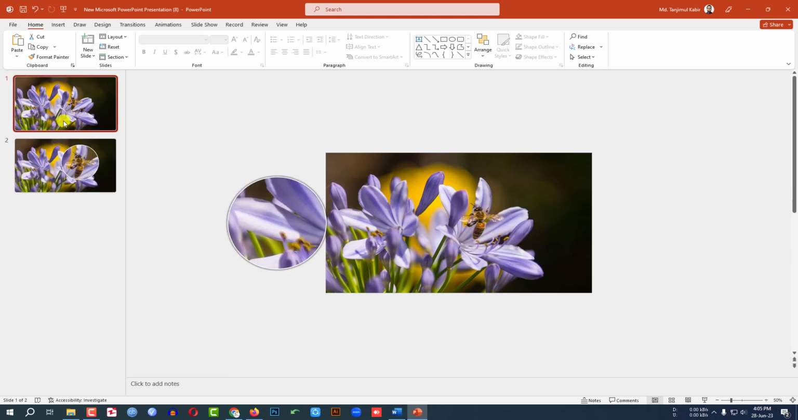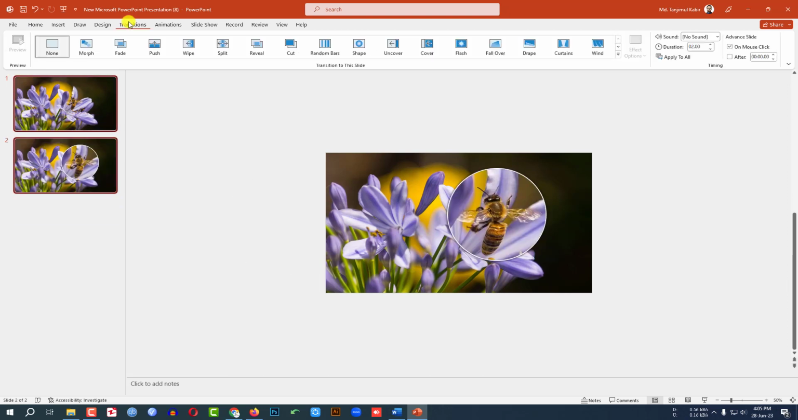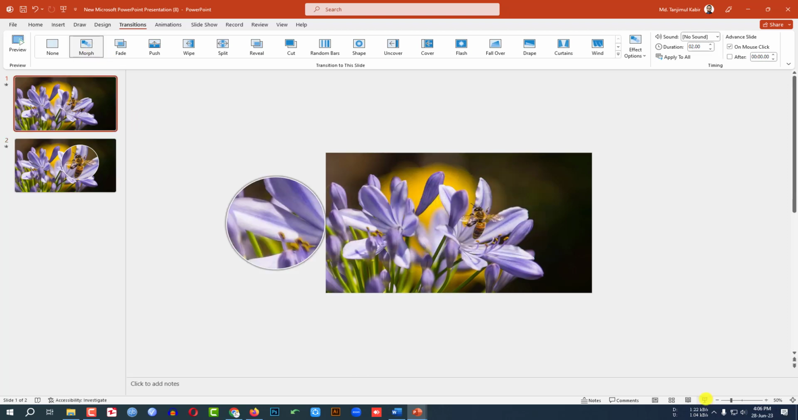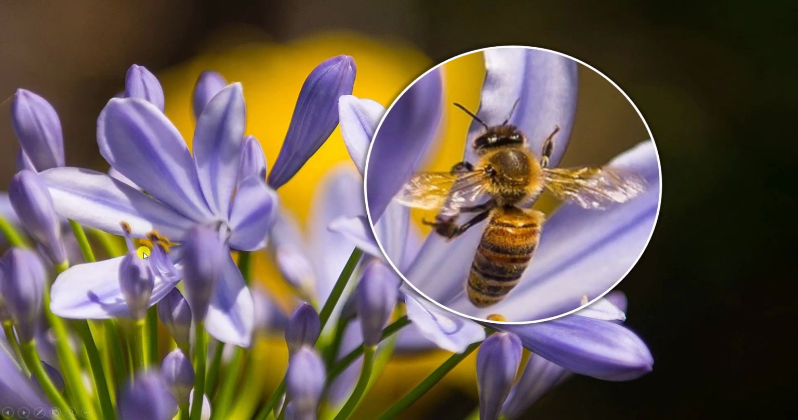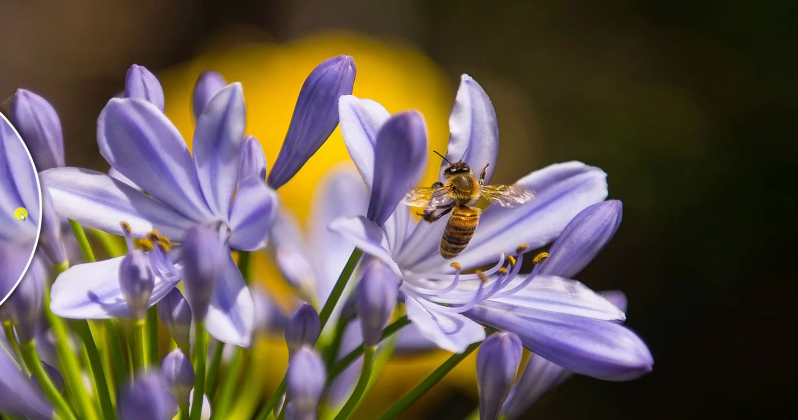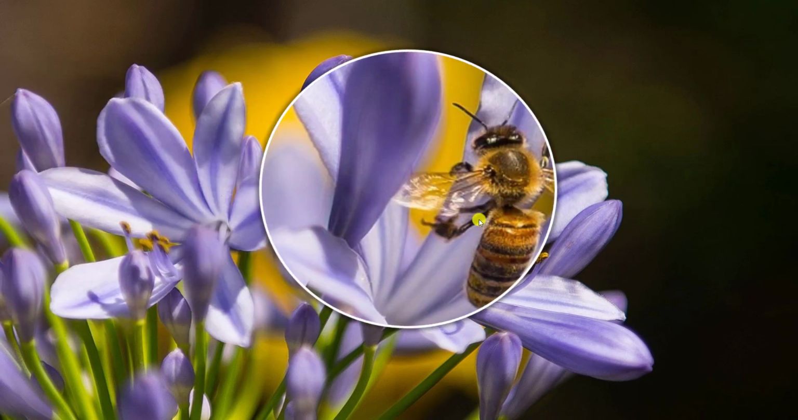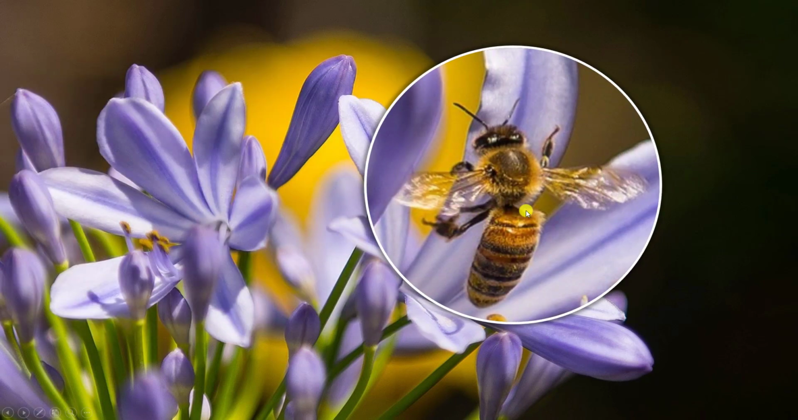Then let me select this one and this one, go to transition and click on morph. Now let me watch the slideshow. Here you will see the zooming effect started from here and finally ended it over here, and this is perfect.